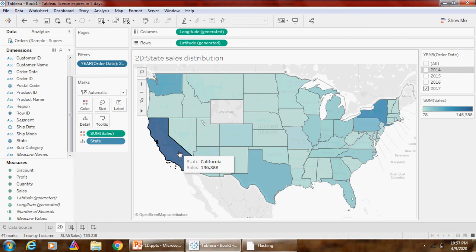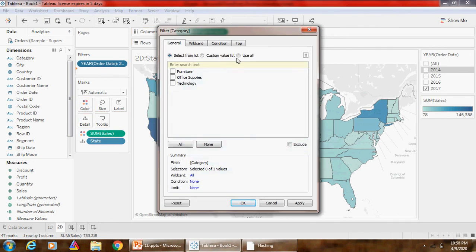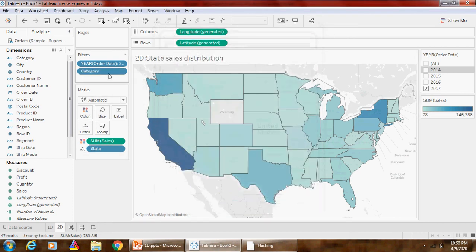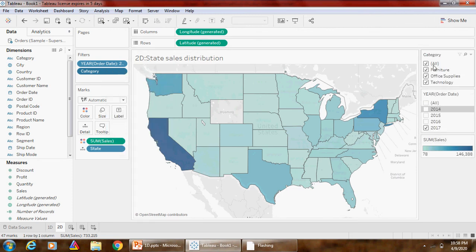Here, even if you want to view sales by product category, then you can add one more filter, that is category. Just select category from dimension and drop it on filters. So again it will ask you, so these are the product categories: furniture, office supplies and technology. So use all, apply and OK. Right click on category, click on show filter. So again one more filter is visible on the right side.